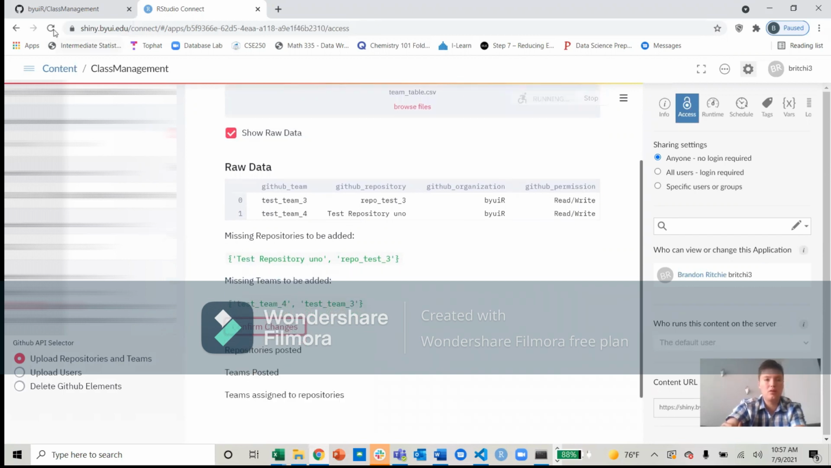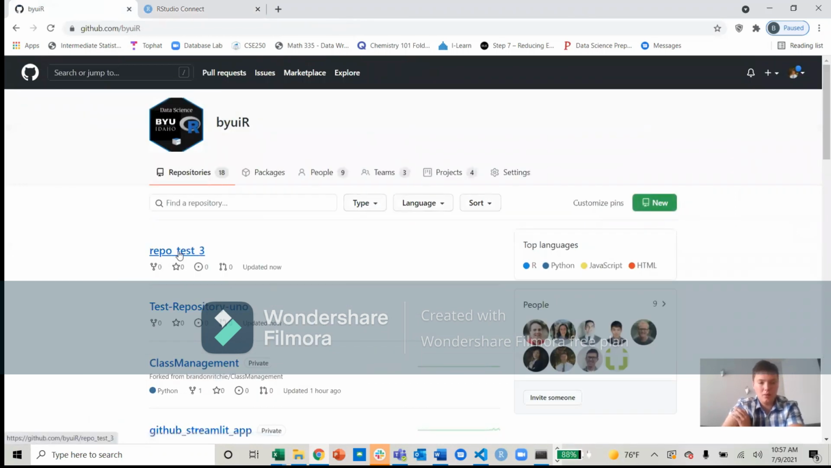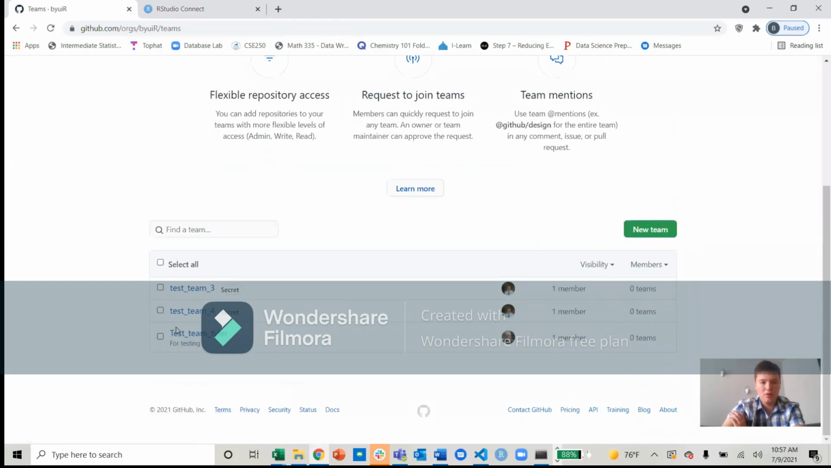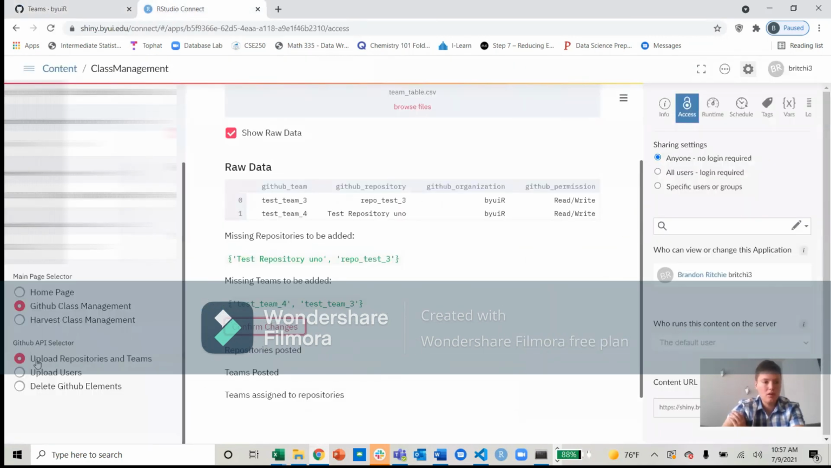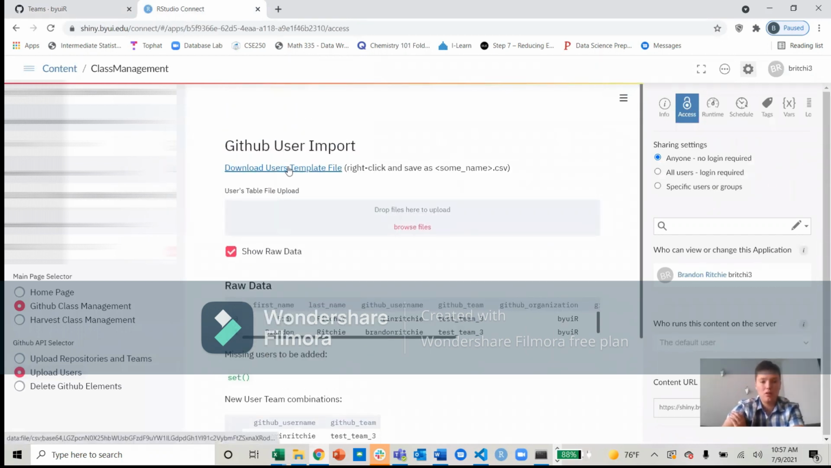So repositories posted, teams posted. So if we go here to BYUIR, we have our two new repositories, and then we also have our two new teams.